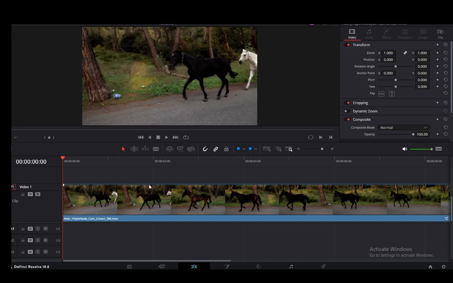In this video, I'm going to be showing you guys how you can get motion blur in DaVinci Resolve, so let's get right into it. Now, I'll start with the Studio version method.